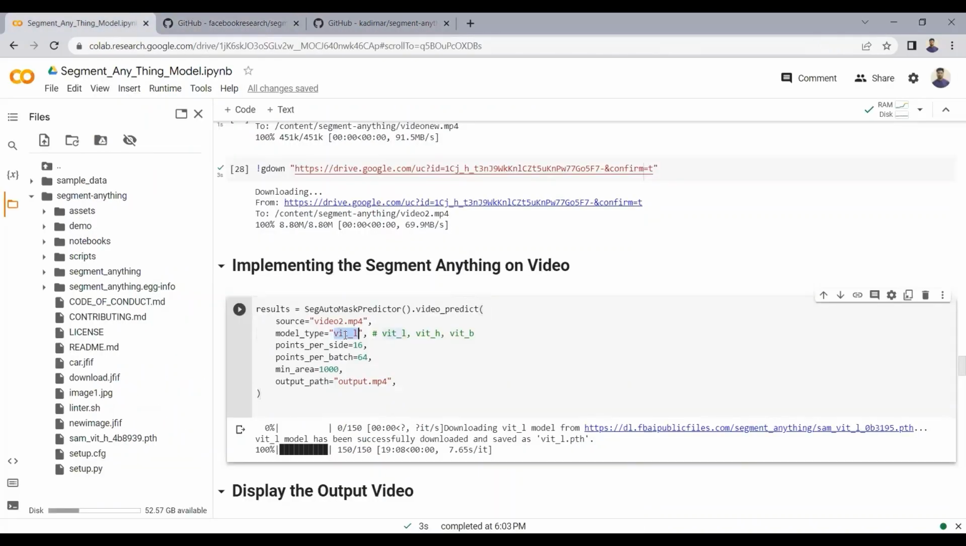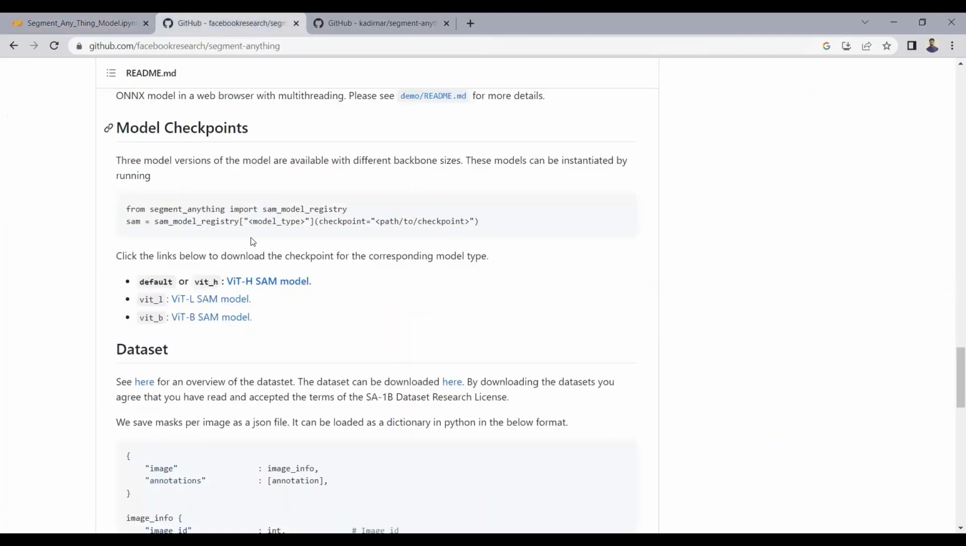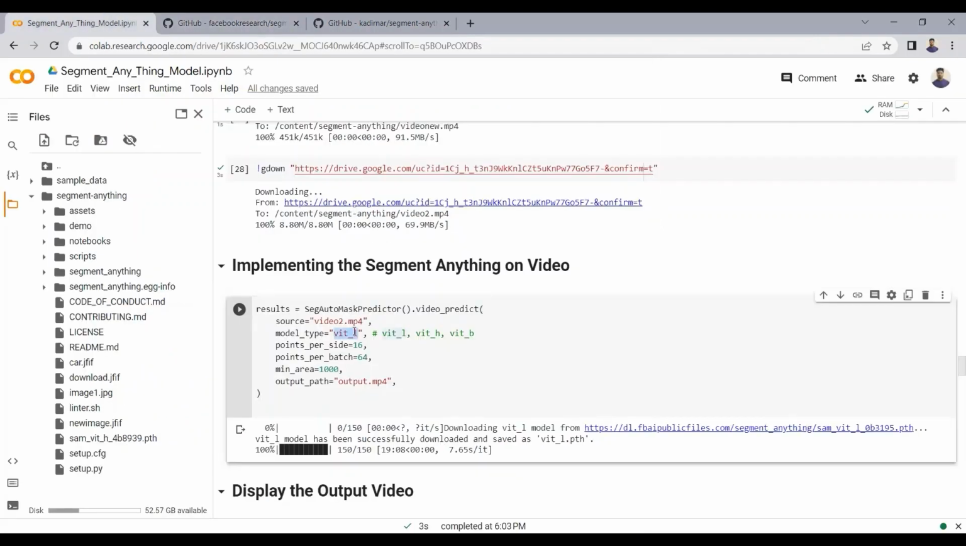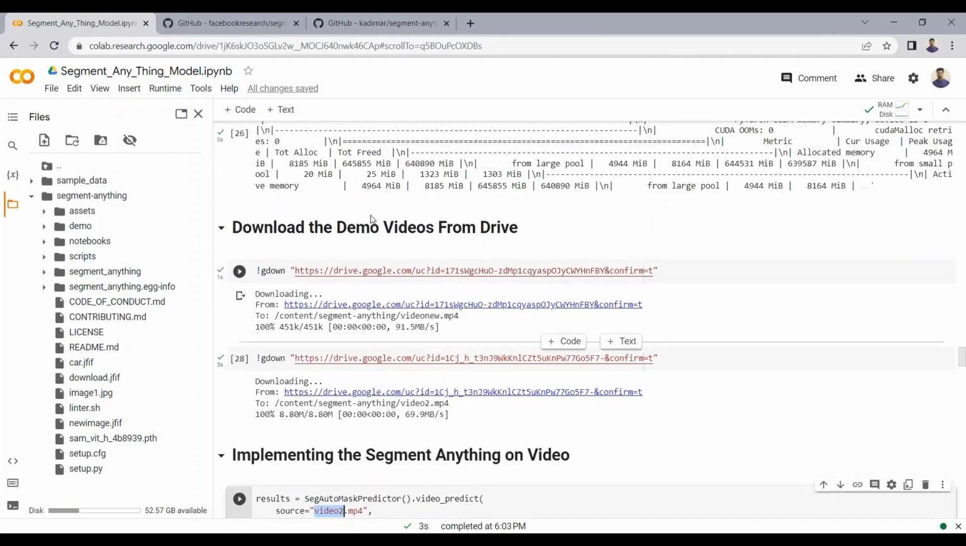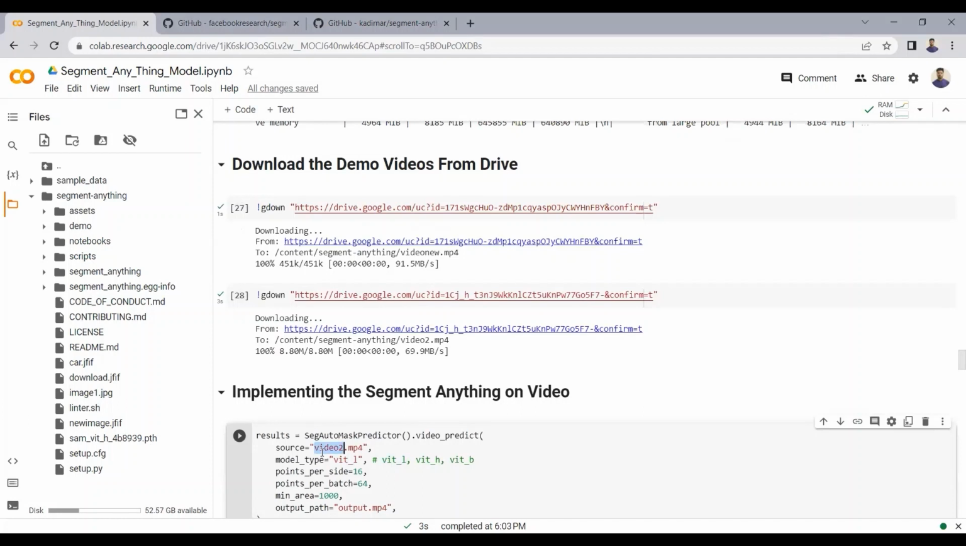Here you can write the name of the model with -l if you want to call that model, with -b for that one, and if you want to call the default model, write with -h. Here we write the model type. And here you can write the name of the demo video. I have downloaded a demo video from the drive to this Google Colab notebook, so I've written the name video.mp4.